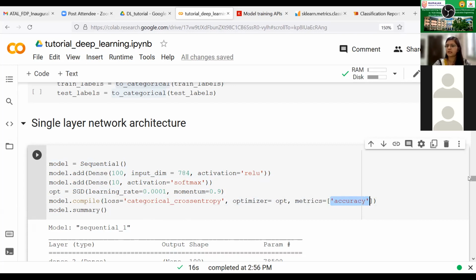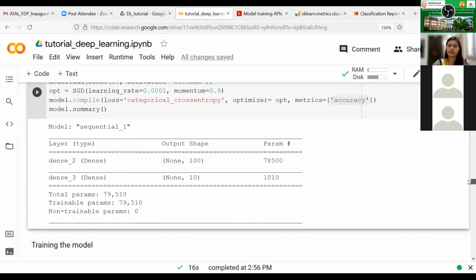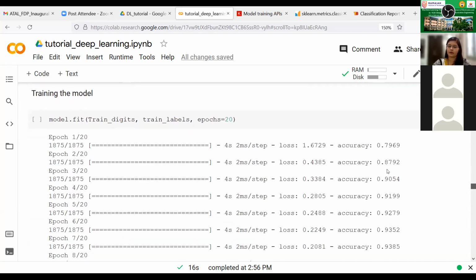So as sir already said, we have the network ready. Now we will pass the data set to this network. One single pass along with forward pass and backward pass is considered as one epoch. So we have defined this architecture. Now let's train the model. To train the model, again, we will use the fit method. Model.fit. We will give the train digits, we will give the train labels, so it is input and output, and we will define the epochs.